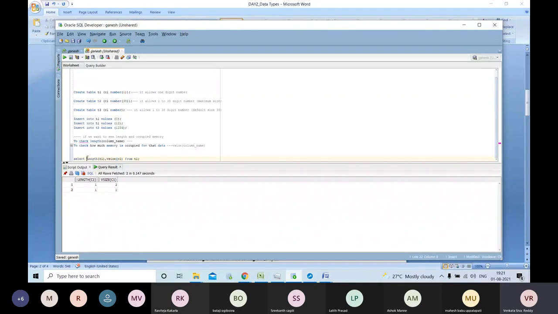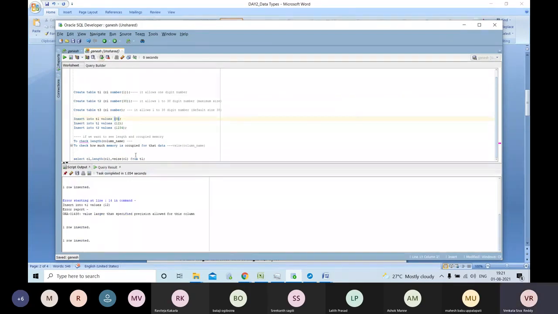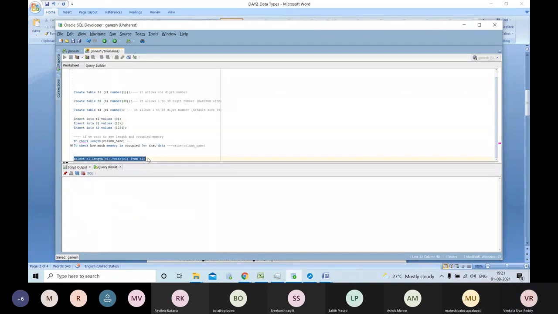You inserted the values, all single digit only. But can you observe this? For 1 it took 2 bytes. For 0 it took only 1 byte. So if I try to insert 9, got it? Other than 0, if you try to insert any value, it will take 2 bytes.